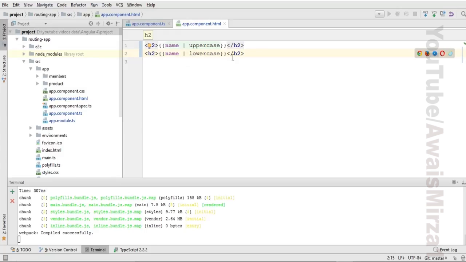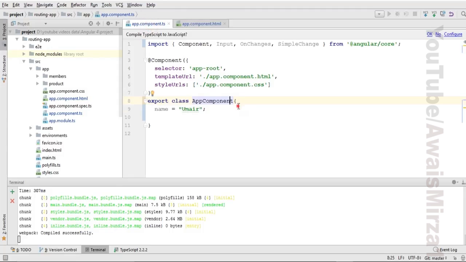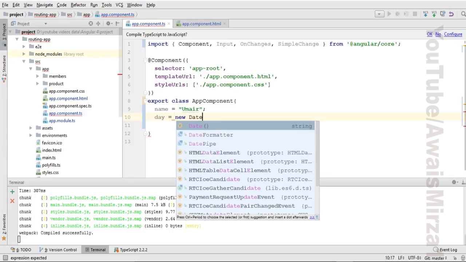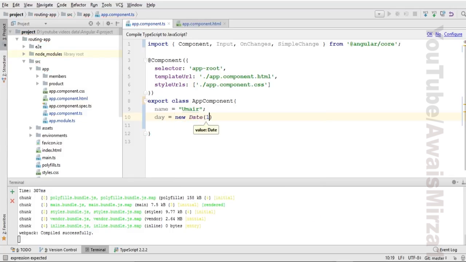And we can use different kinds of pipes. We have our currency pipe, we have our built-in date pipe. So let's use our date pipe. First I need to define a date in a variable. Let's say day equals new Date, and within it, let's say I want 1992, 3 and 15. So I have added a random date within this variable day.